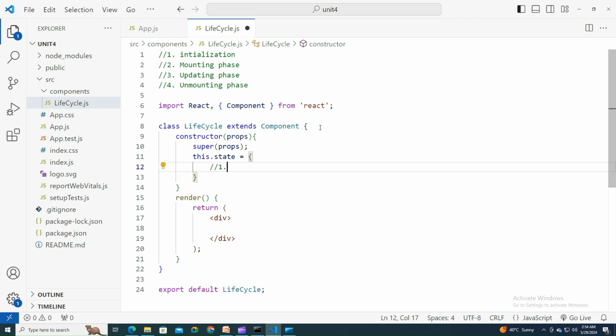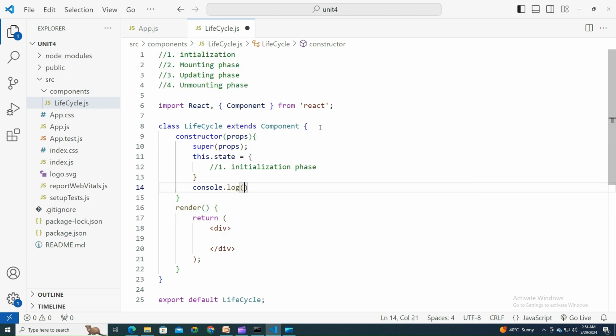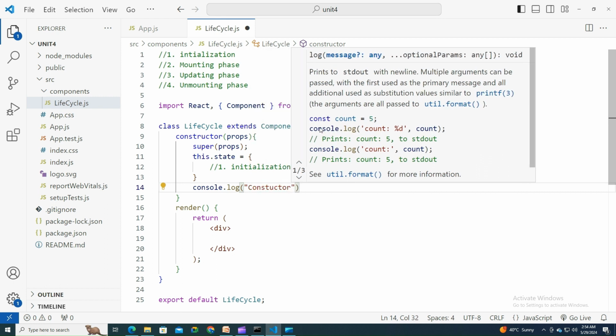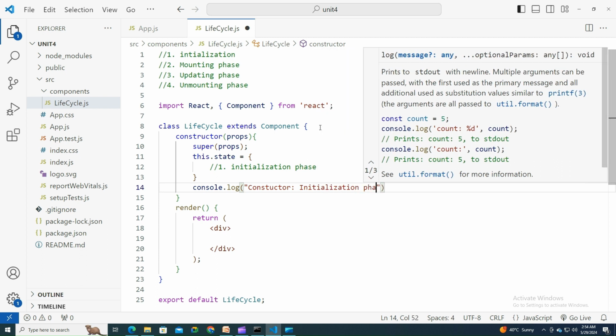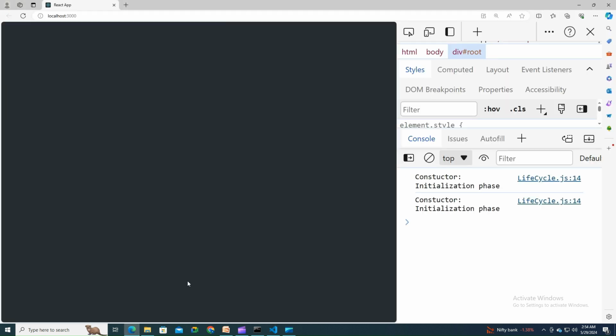Here, let me call the first phase the initial phase or initialization phase. I will not initialize our state as of now; let's initialize that later. To get confirmation, let me log something within the constructor: "Constructor, initialization phase", to confirm that we are calling it. All right, go back to our browser. Here you can see the constructor initialization phase log.